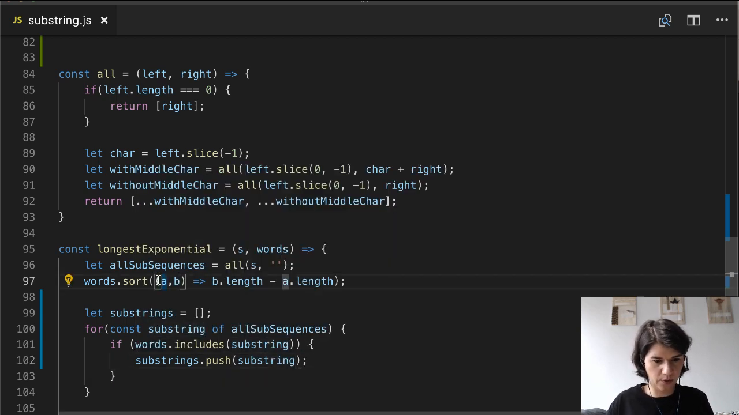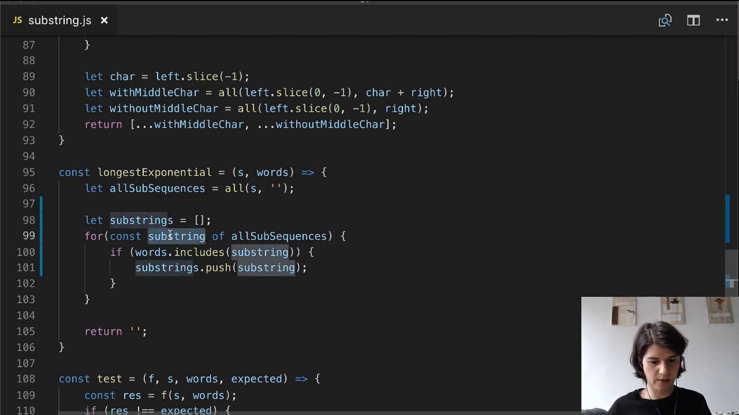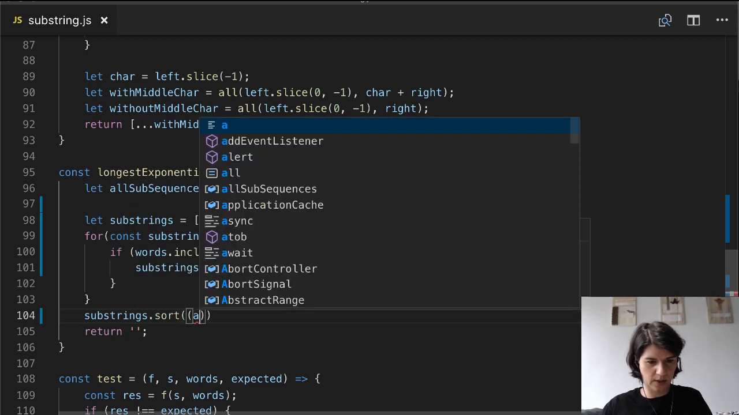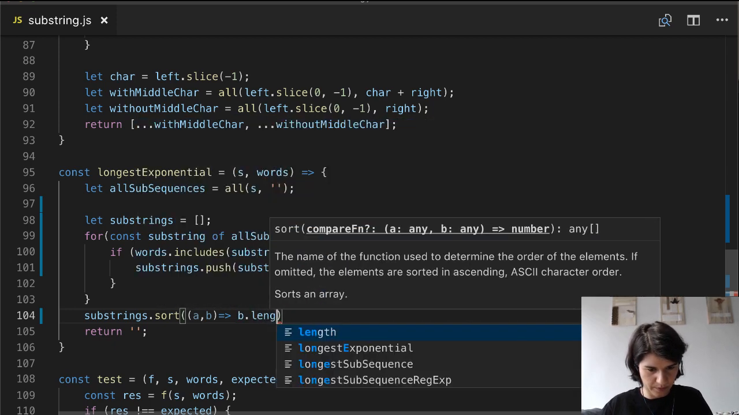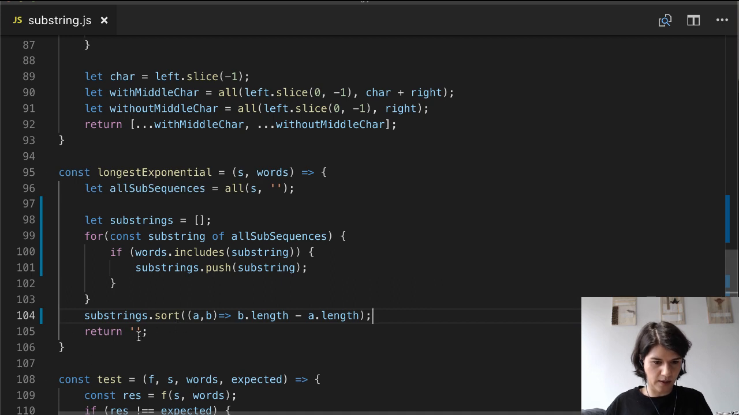Okay, so we don't need to sort the words here. I'm going to do something a little bit different. I'm creating all the subsequences, and then I'm checking every substring or subsequence. And if the initial words contain that substring, then I'm pushing it to a list of substrings. And then at the end, I do substrings.sort (a, b) => b.length minus a.length.